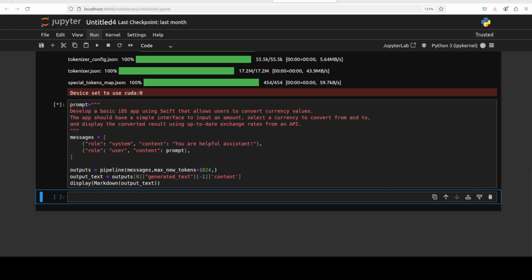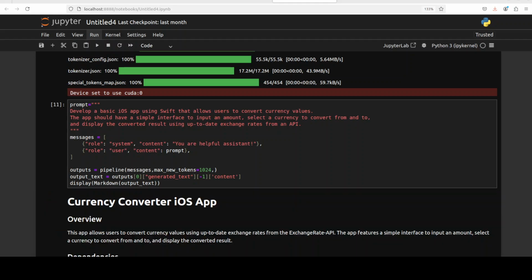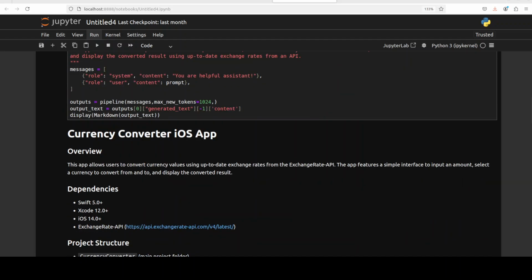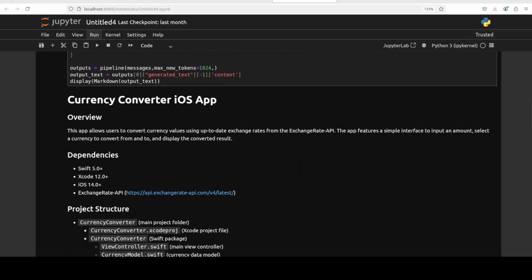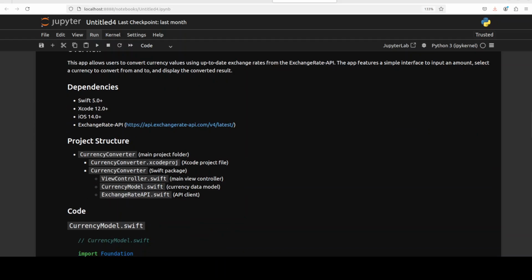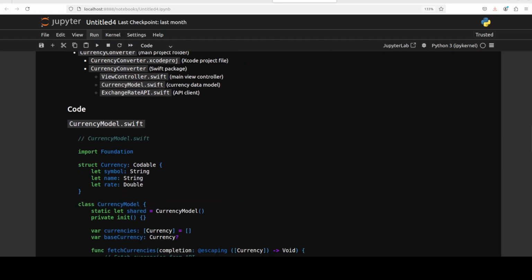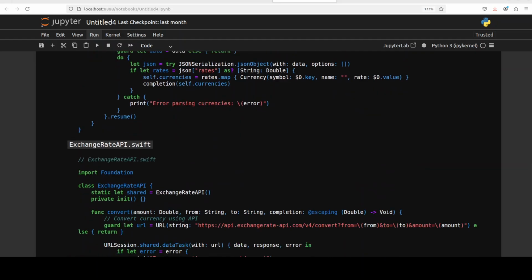Okay, so the next one is that I am asking it to develop a basic iOS app using Swift that allows users to convert currency values. Let's see how it goes about it. And there you go. It has produced this iOS app. It has given you an overview, some dependencies, project structure, then the code. Look at this one. How good is that?